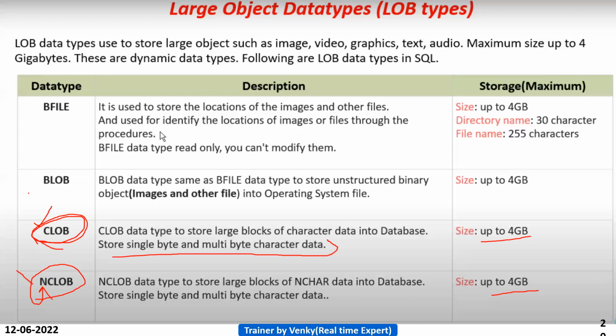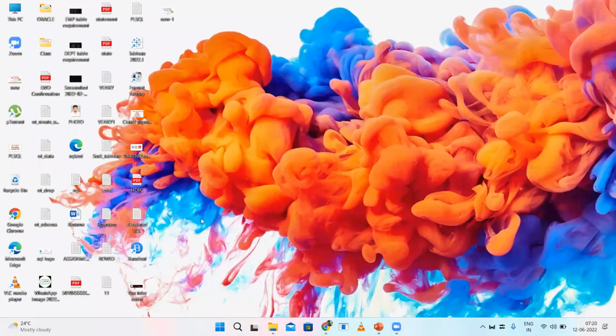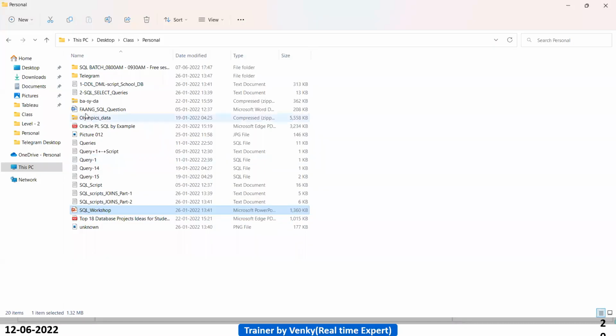Clear? Next. So what is BFILE? What is BLOB? If you want to store one image or video, BFILE is used to store the location of the images and other files. For example, this is one image. If you see, this is one image.